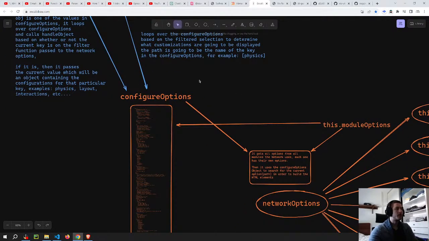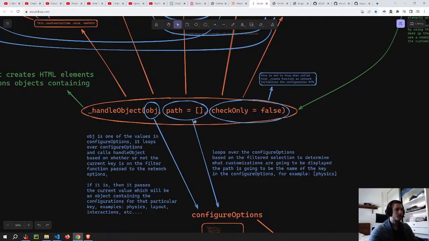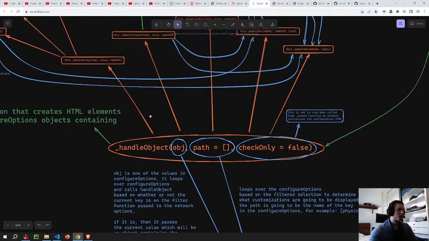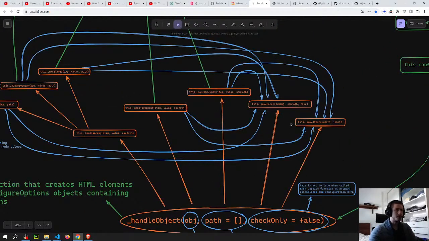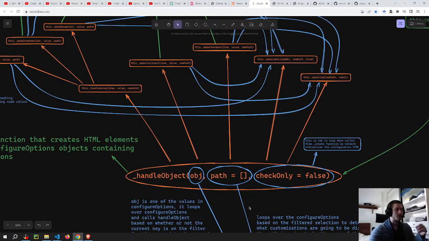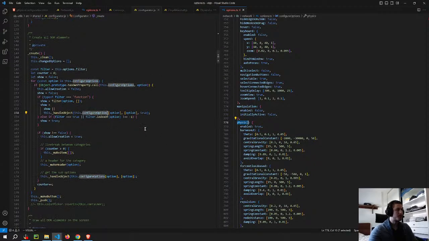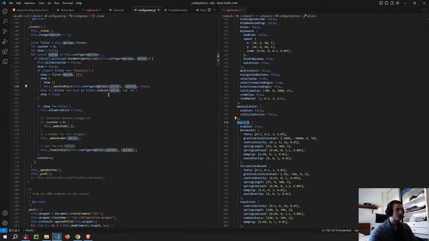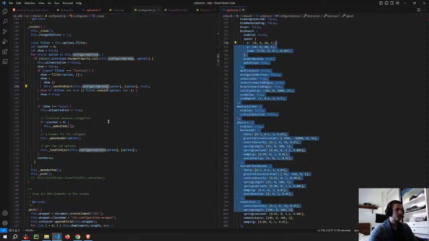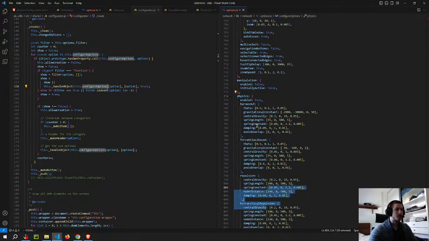And then inside of the create function, it's going to call this handle object function. And then this handle object function is going to call all these different functions here. And each one of them creates a part of the visualization based on whatever is passed on the path. And the path is going to be an array that contains the levels for this object here. So in the beginning, for example, in physics, which is the one that I was interested in, the option here is going to be physics. And this configure is going to be this massive object. So it's going to pass the value of the physics key, which is this stuff here.